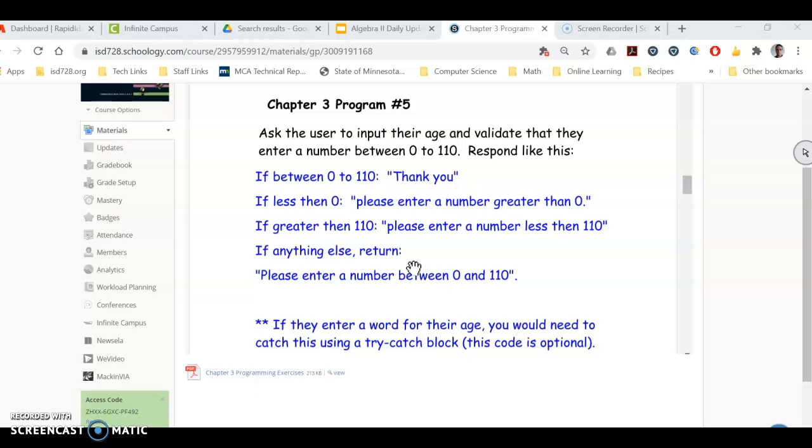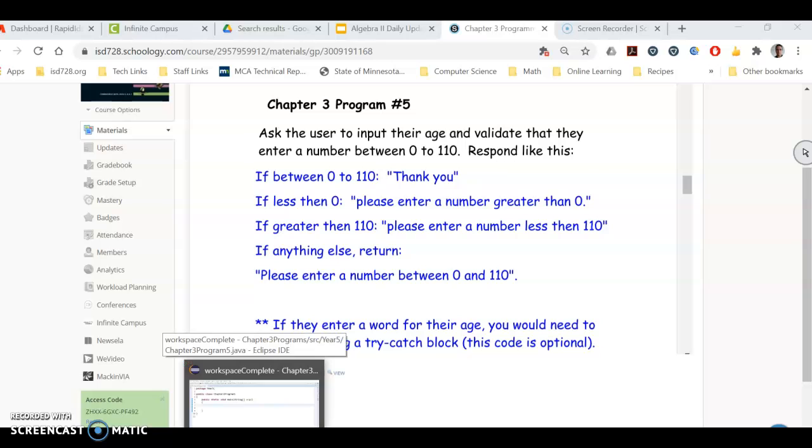Basically, there's three different paths here. We can say thank you if they enter a valid age. If it's less than 0, we say please enter a number greater than 0. If it's greater than 110, we say please enter a number less than 110. There's a lot of ways you could set this up. If we did it exactly the way it's written here, I would just do one big if and else if statement.